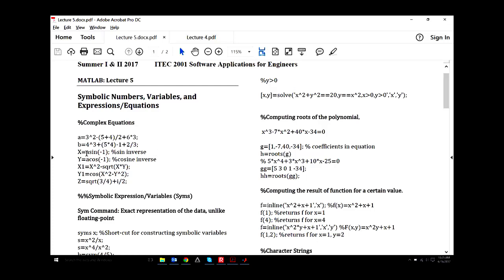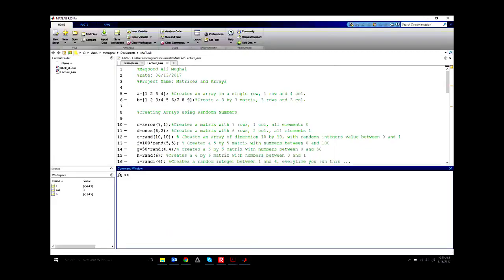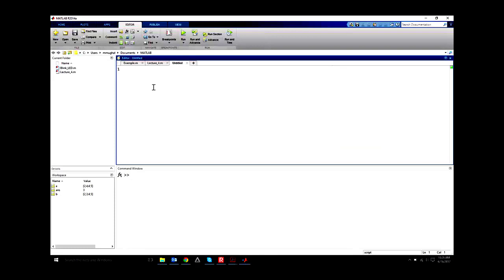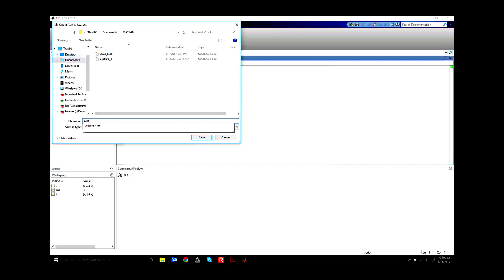Similarly, x equals a sine of -1. When you have an a here, this basically means inverse, sine inverse. Similarly, a cos would mean cos inverse. So let's go and put these equations in a script file in MATLAB. Just like we usually do, open a new script file, save it right away. So I'll save it as lecture 5.